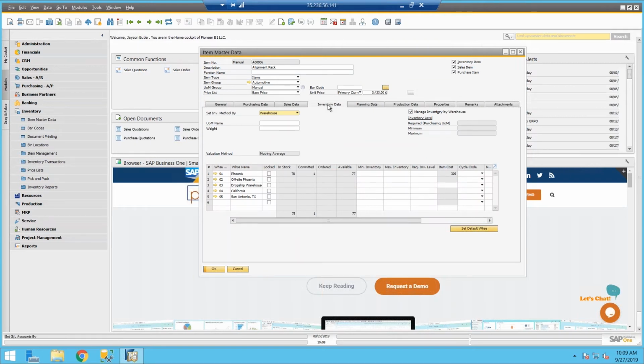Our inventory data actually manages the information for the inventory. What will be the inventory UOM, weight, minimum levels, maximum levels, and also we can see here a list of all the warehouses that this item can be found and located in. So this is a list of all our warehouses, and we will discuss it in a few minutes.